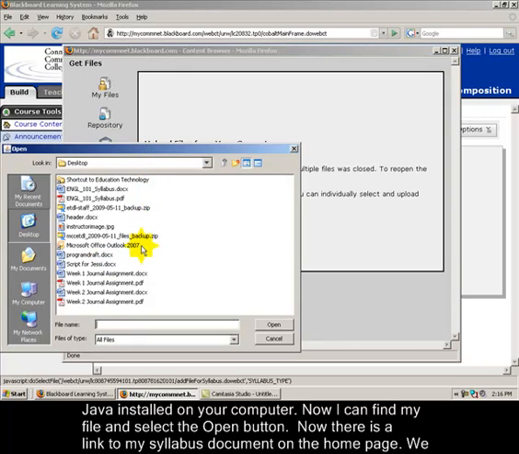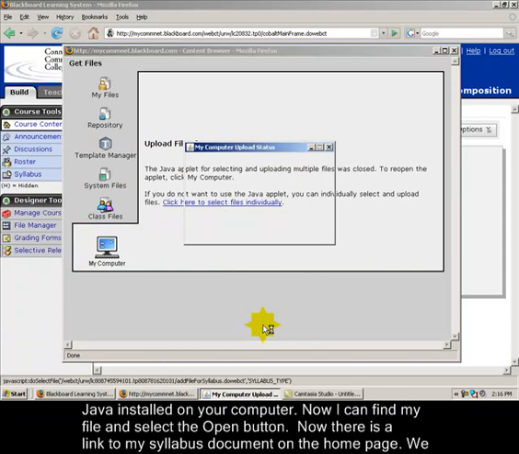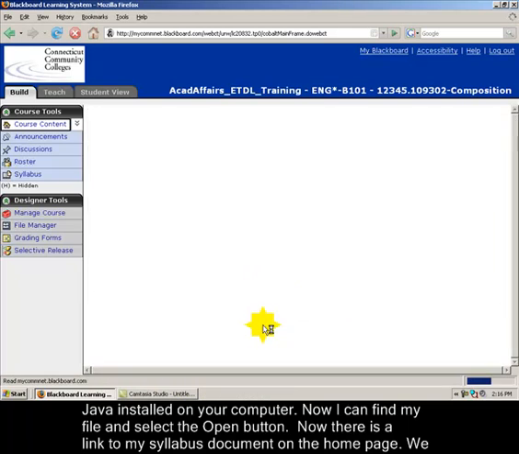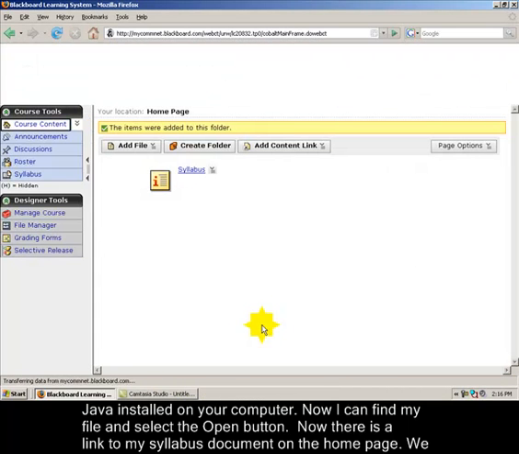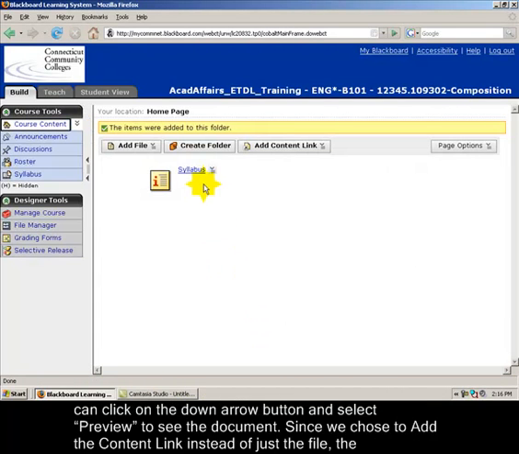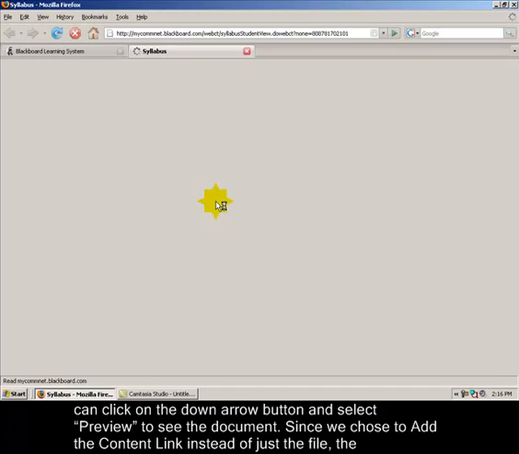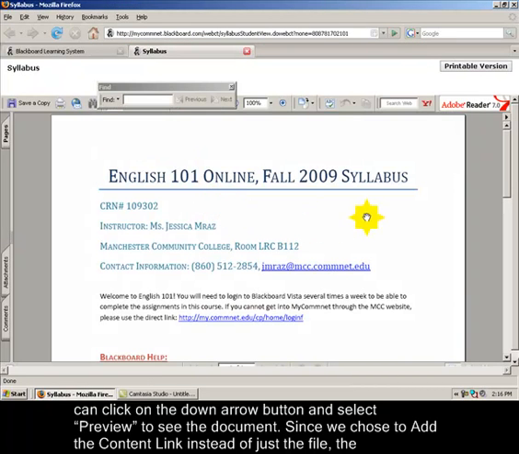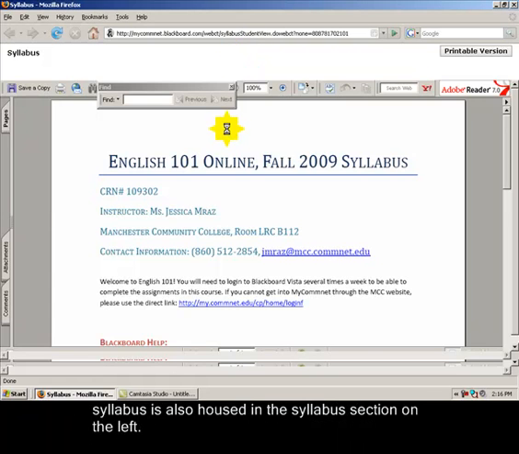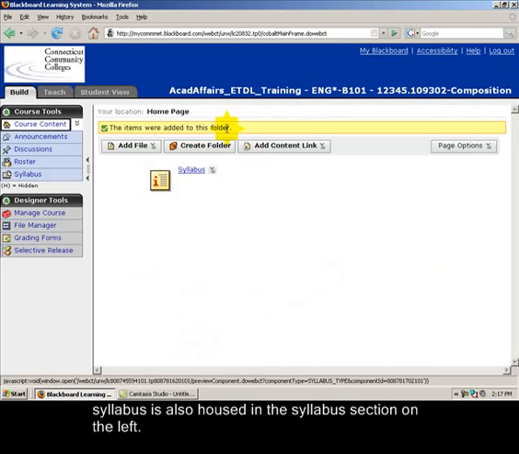Now I can find my file and select the Open button. Now there's a link to my syllabus document on the home page. We can click on the down arrow button right next to it and select Preview to see the document. Since we chose to add the content link on the home page instead of just adding a file, the syllabus is also housed in the syllabus section on the left.